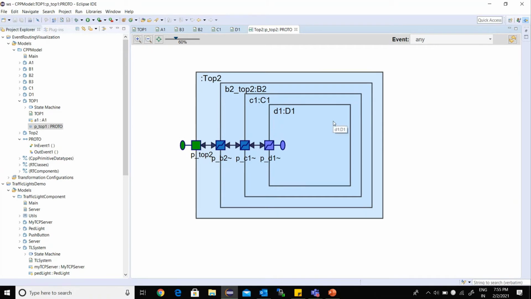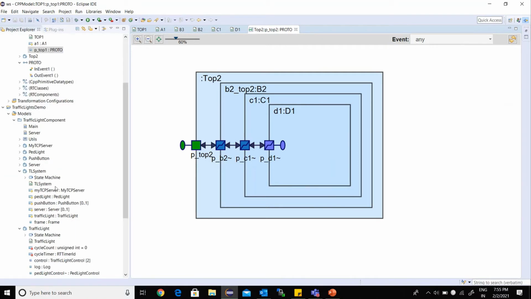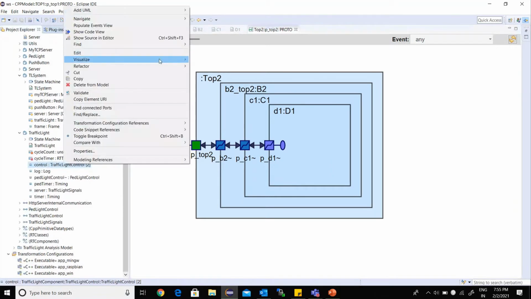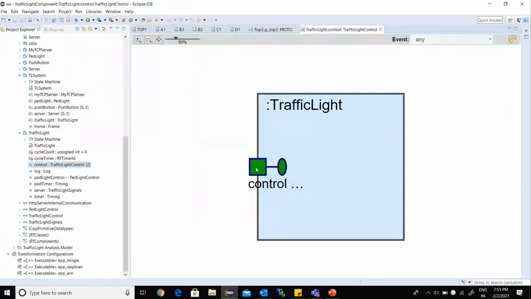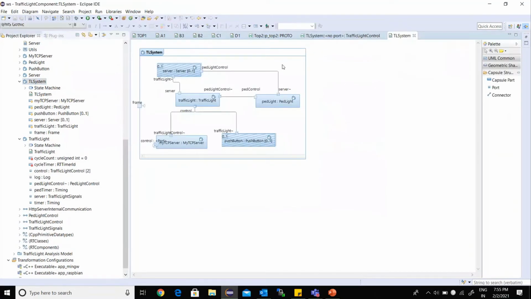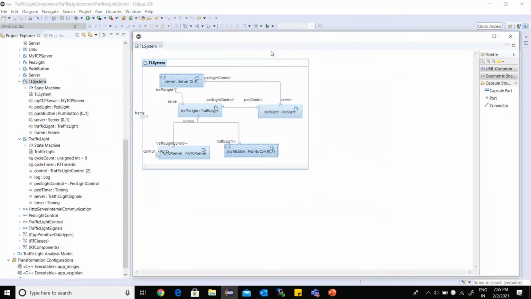One more advantage of event routing visualization is composite structure filtering. To explain this, I will invoke event routing on this port control with the protocol traffic light control of a different model, and I will invoke go outside on this port. This is the event routing graph of the TL system capsule with the protocol traffic light control. I will open a composite structure diagram of the TL capsule, and I will detach this editor.